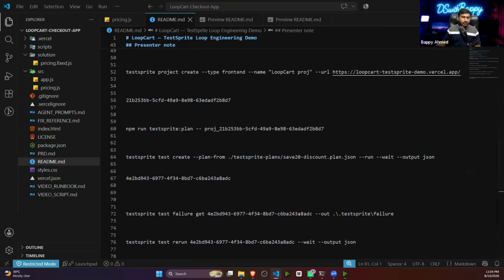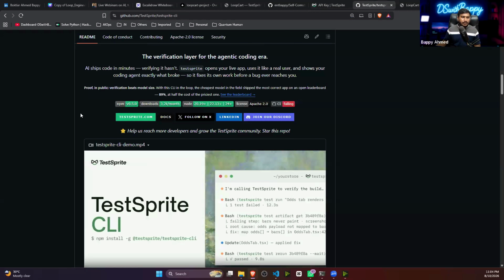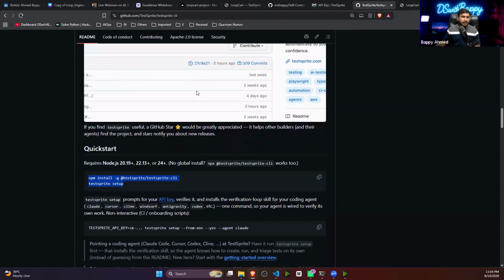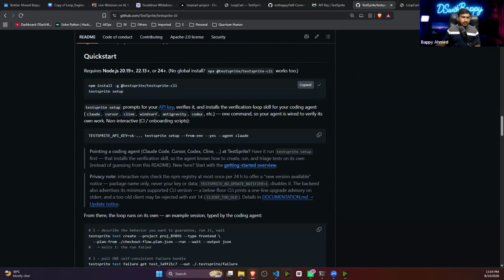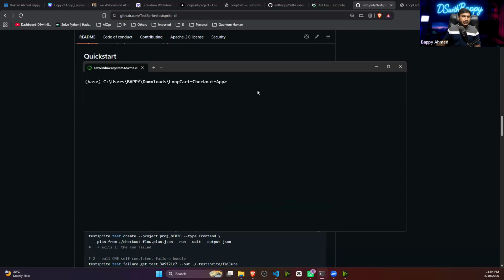Now what I have to do, guys, I have to go to the testprite CLI GitHub. Here they have already given the installation guideline, so you have to copy these two commands. Let's copy this command. Open up your terminal, clear, and execute. Paste it. First of all, it will install testprite CLI.